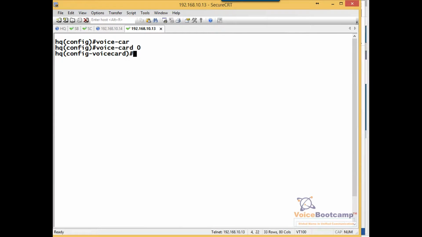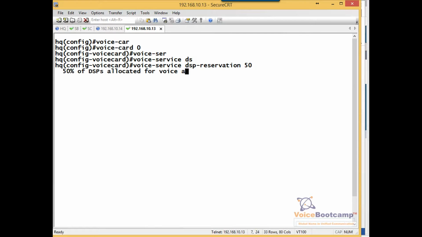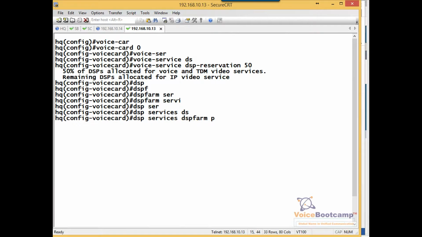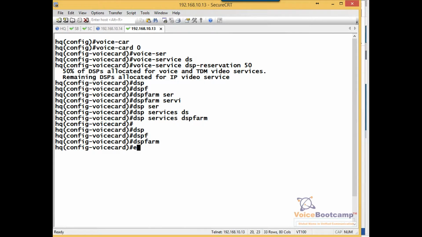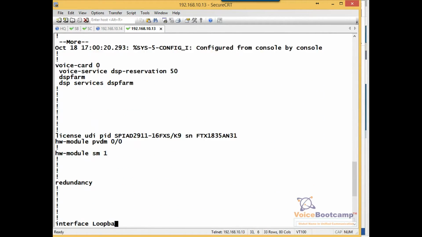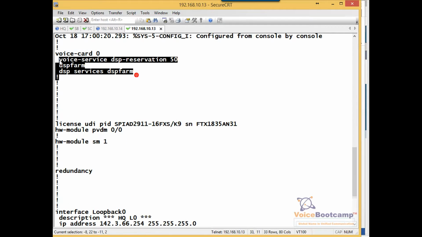voice-card 0, we're going to type voice service DSP reservation 50%, and the remaining 50% will be used for voice, your T1 or E1. So DSP service DSP farm, and we're going to enable the DSP farm itself. Just to show you the config, this is what I've done so far right now.